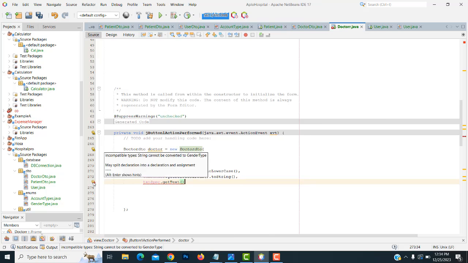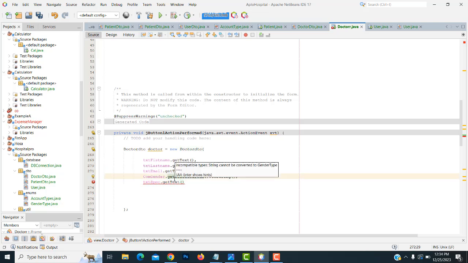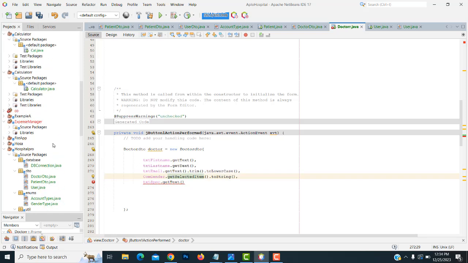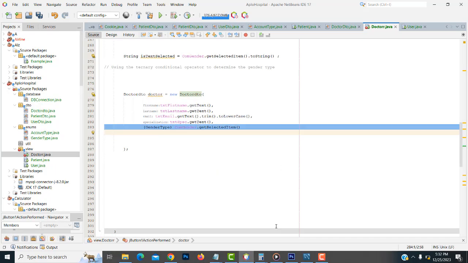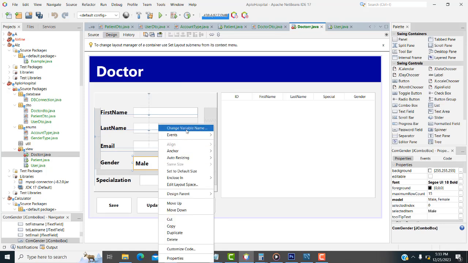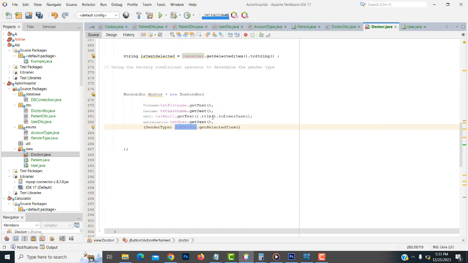So what is the problem? String cannot be converted to a gender type. What's the problem here? We have changed the order. That's the problem. You have to write gender type. This is not gender, this is gender type. So you have to write this gender type. Right? It automatically works. You have to change the order.